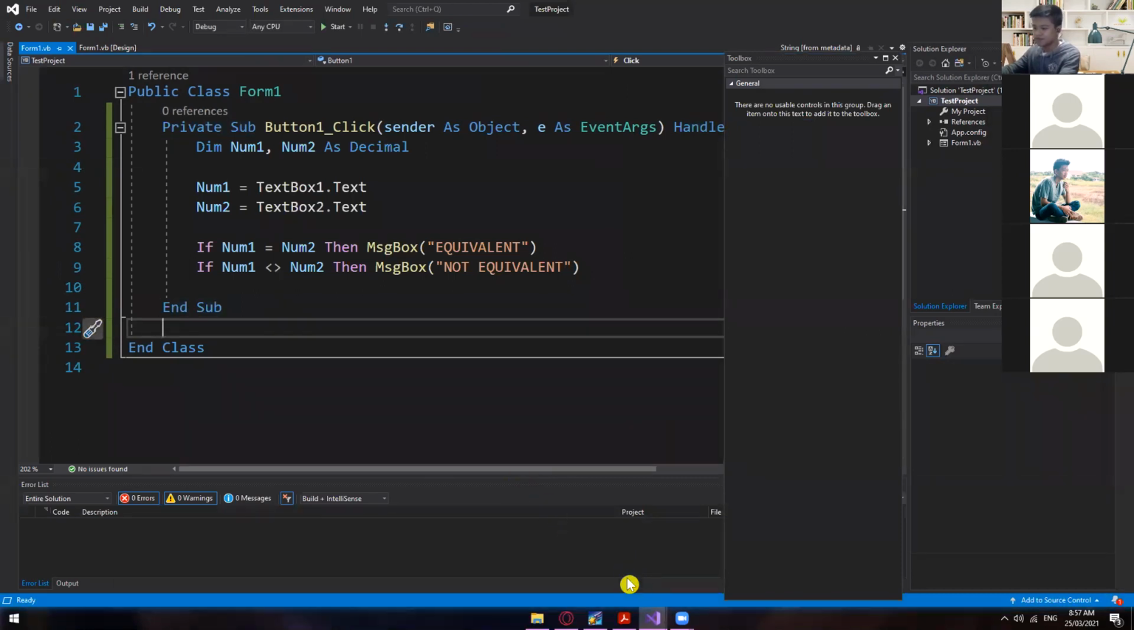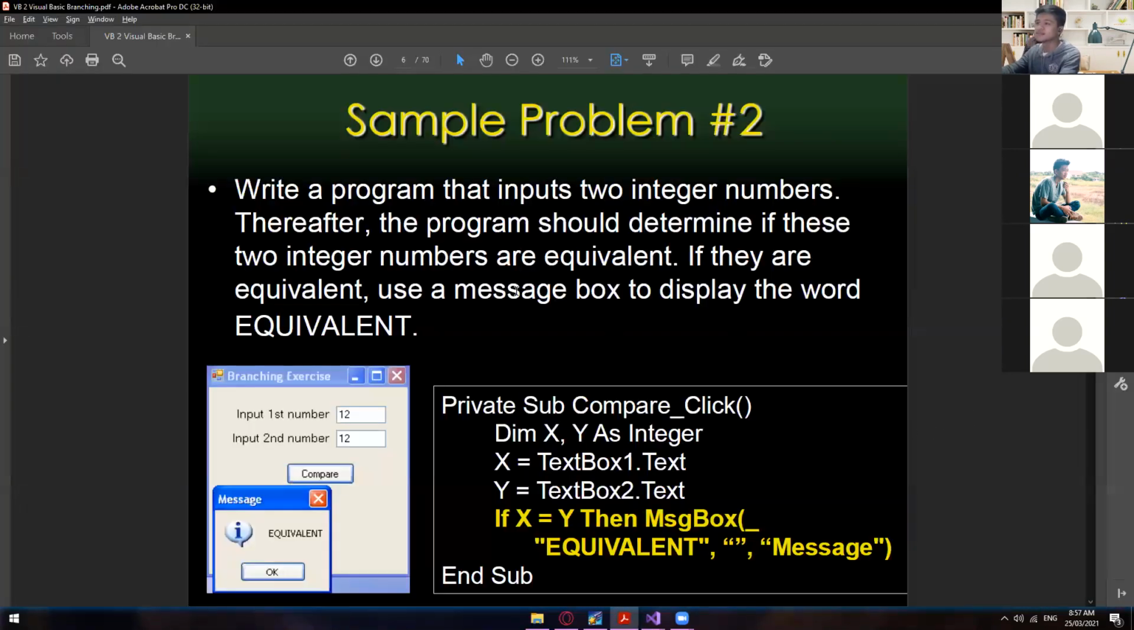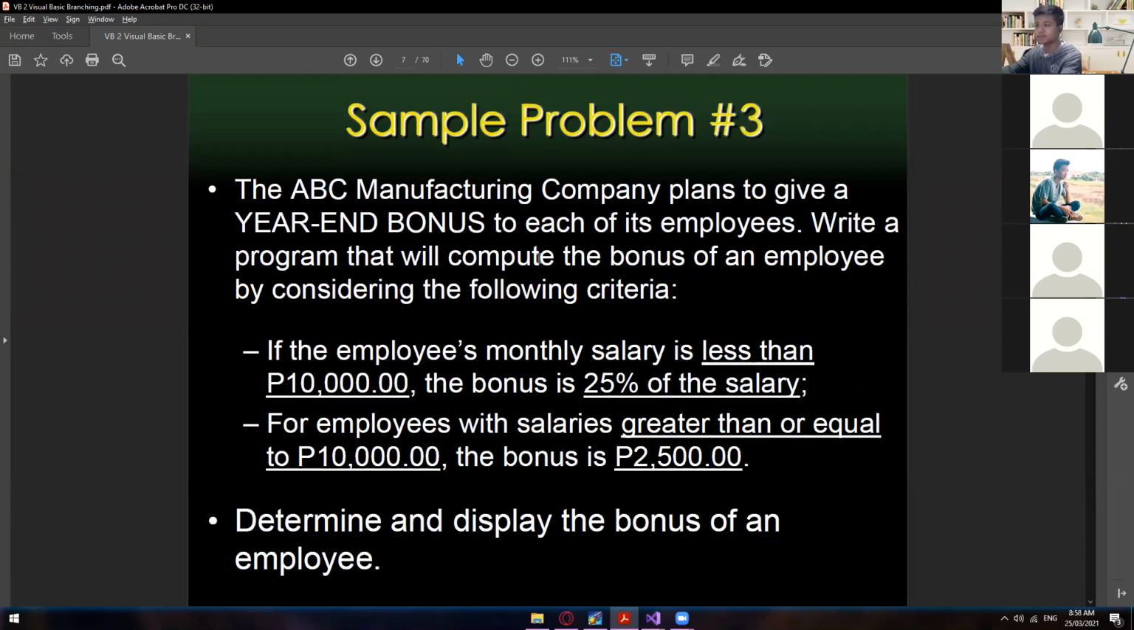All right, so that's it for sample problem number 2. In here, there's just an additional part, the message box, wherein this is the title. As you can see right here, we have the title, which is message. And the rest are pretty much the same. All right, so let's proceed to sample problem number 3 and sample problem number 4.